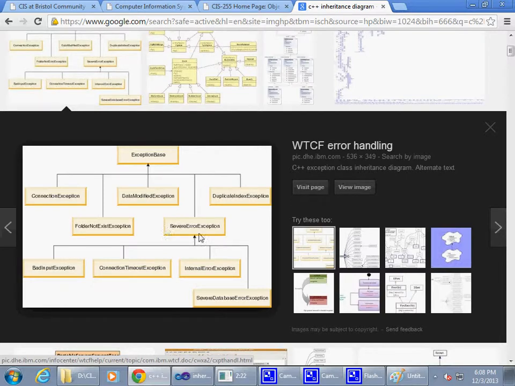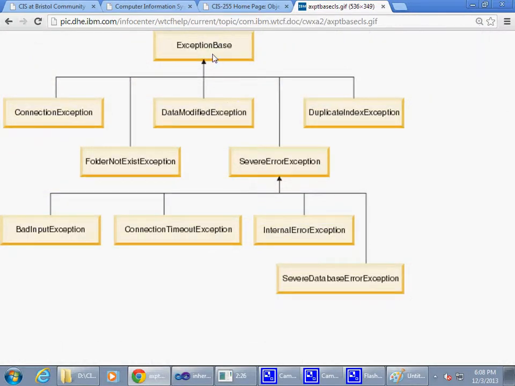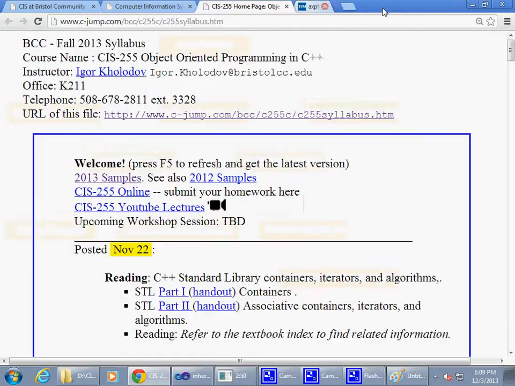There's a diagram that says exception base, the top of the hierarchy. From it we derive connection exception, data modified exception, whatever those things are, right? Folder not exist exception, also deriving. From the severe error exception, we derive bad input, connection timeout, internal error, and so forth. So that's an interesting example of this.